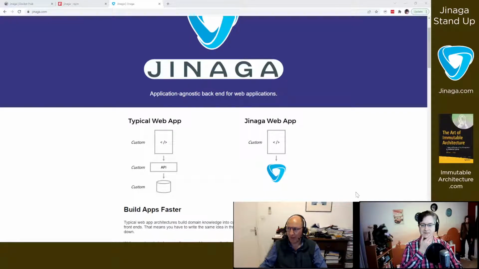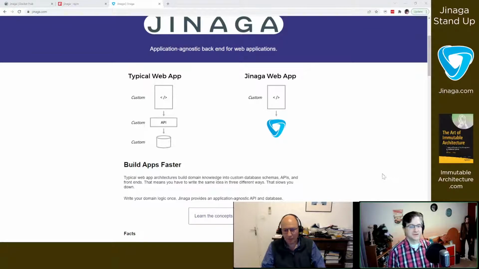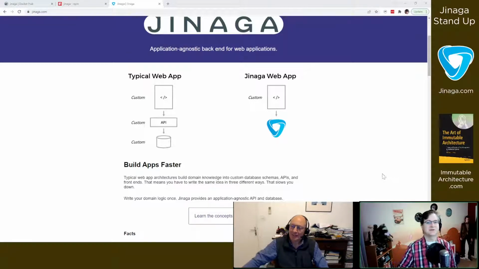Okay. So yeah, it starts with kind of a visual elevator pitch: typically you write a custom front end, a custom API, a custom database. But with Jinaga, custom API, let Jinaga take care of the back end. And that's an image you can just bring up on your phone in landscape mode. You know, scroll right to that, show people, and then by the time the elevator stops at the third floor, they're like, I understand why I would want to use Jinaga.